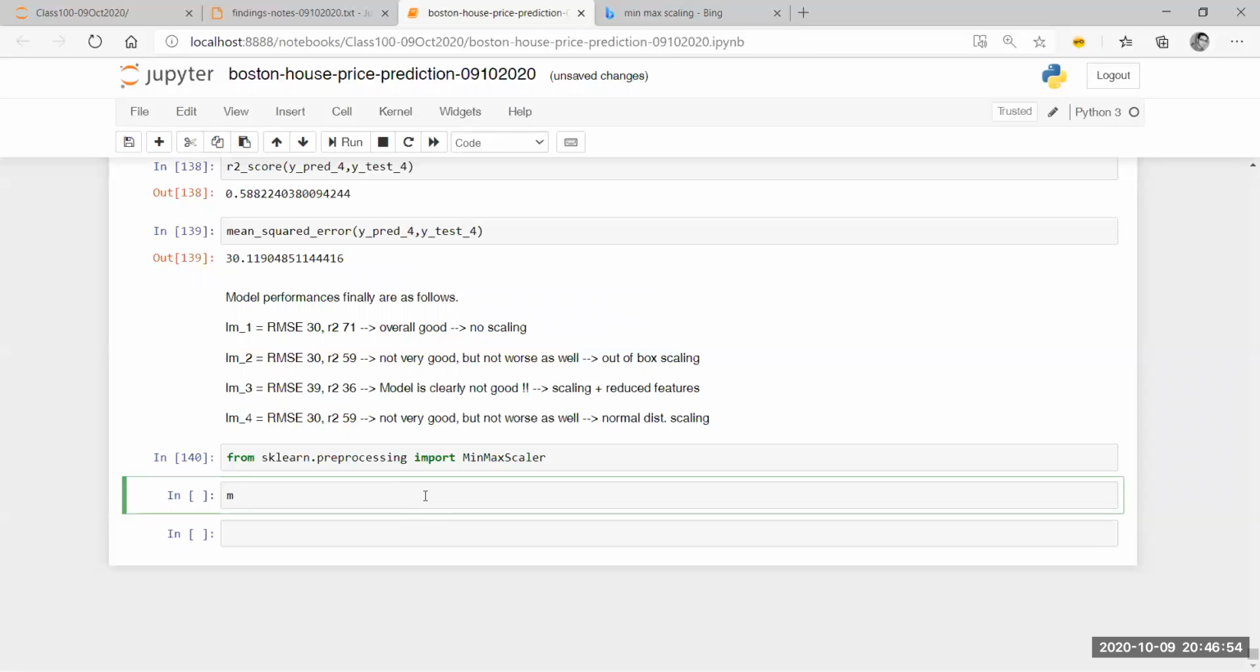So let's say I'm going to create a MinMaxScaler, MMS is equal to MinMaxScaler. I'm going to create an object and I'm not going to pass anything within it. Now I would like to take one model which has all the data, and one model which has our reduced features.